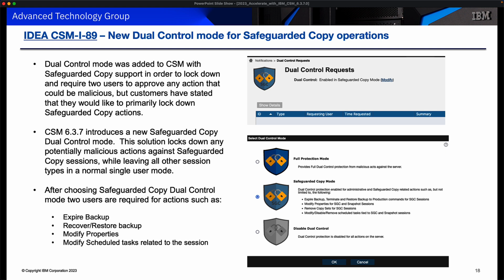So the full protection mode for dual control, that's your existing solution today, locks down pretty much everything. But your safeguarded copy mode is geared towards just safeguarded copy related actions. This includes expiring backups, recovering, restoring backups, modifying the properties for a safeguarded copy session, or even modifying scheduled tasks that are tied to the safeguarded copy session.